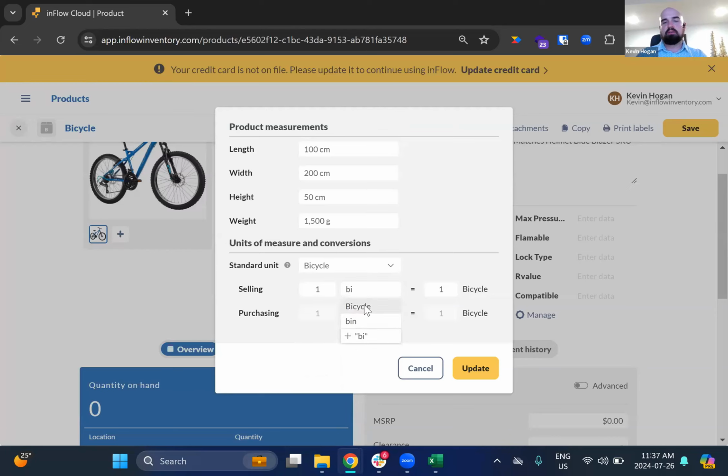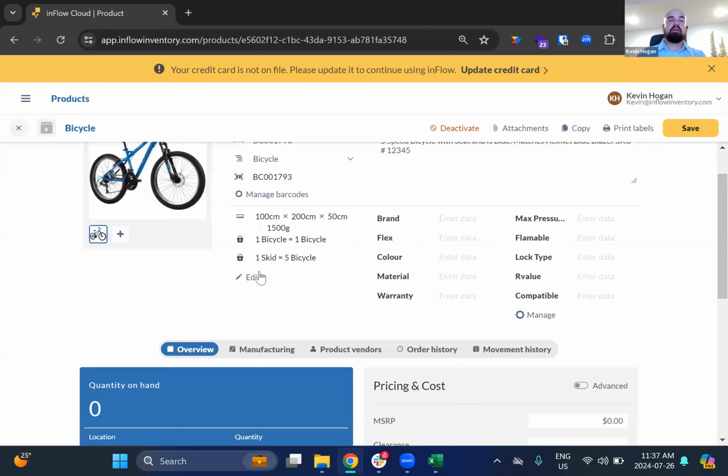But if I buy this from my vendor and maybe they send me a skid with 5 bicycles on it, I can come in and say, hey, I buy this by the skid or pallet. Whoops, skid here. And then that's 5 bicycles. So Inflow is going to know if I place an order for 5 skids to increase my inventory by 25 units when I receive that inventory in.